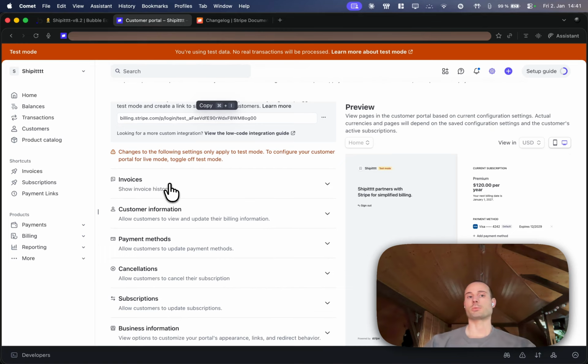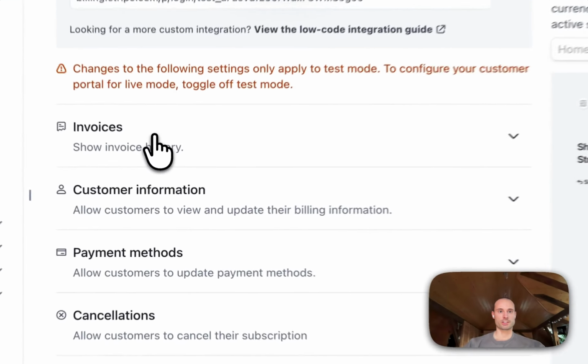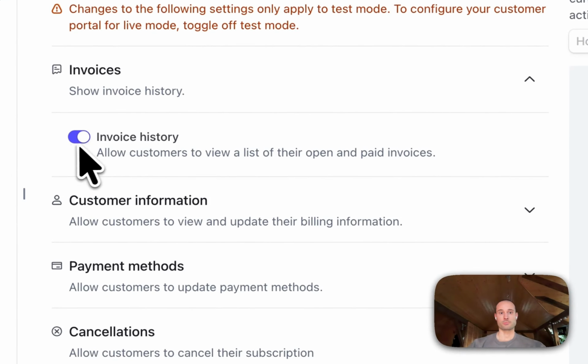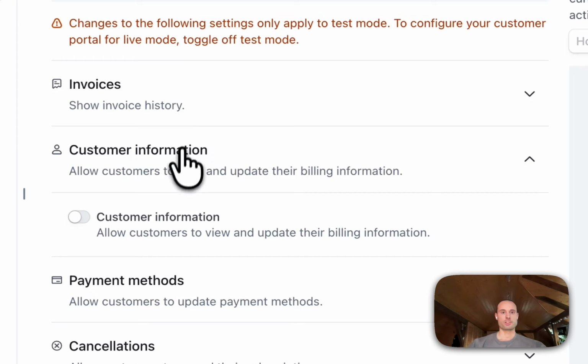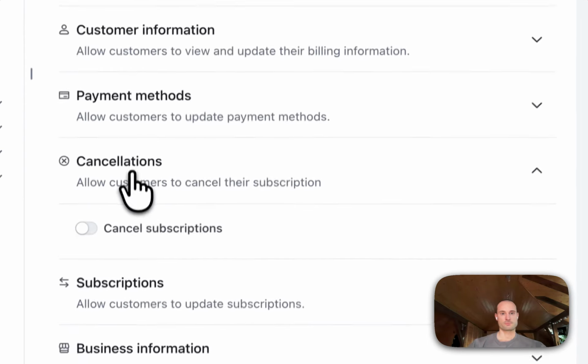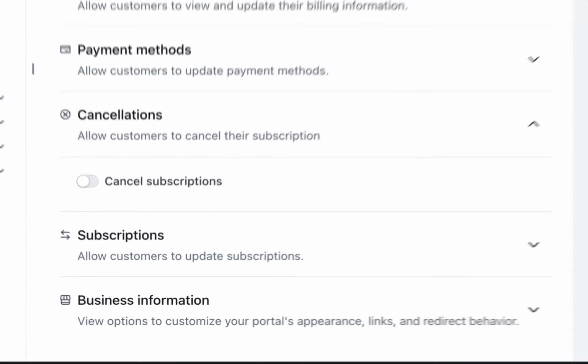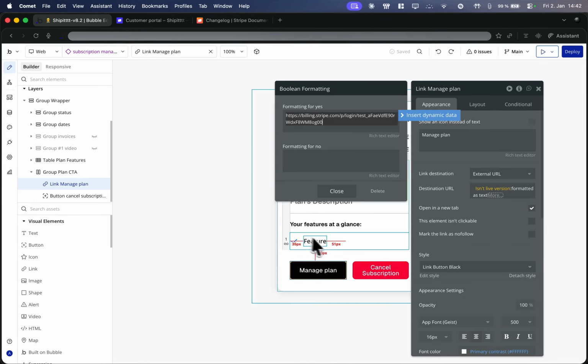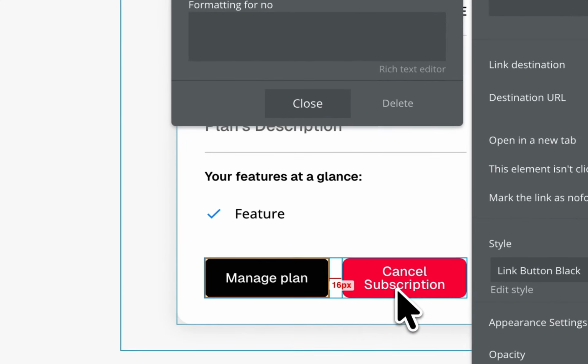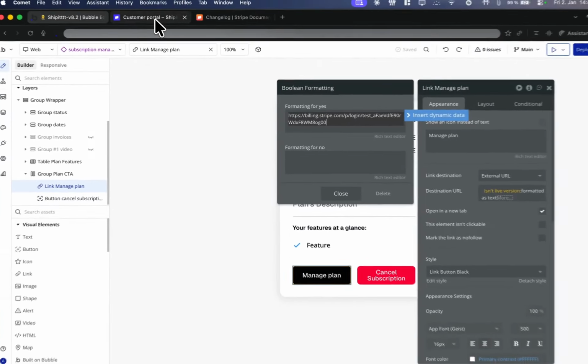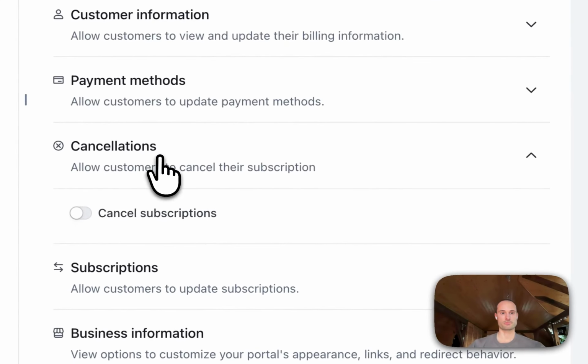adjust what the customer will be able to do within this customer portal. So what we want to let the customer do is to see the invoice history. So you need to enable it. We leave this one unchecked about customer information. We do not enable cancellation because we already set up a separate button within our web reusable cancel subscription. So we leave this toggle unchecked.